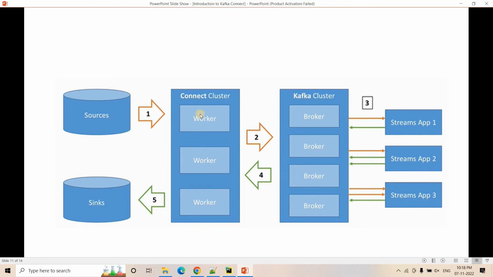So here the source connector is reading the data from the source and writing into Kafka topics, and from the topics the data is read by multiple streaming applications. They process that and write maybe into some other Kafka topics, and from those topics the sink connector is reading the data and writing into different target systems. So this particular picture shows that our sink connector and source connector are running in the same Connect cluster. I hope up to this it is pretty much simple.